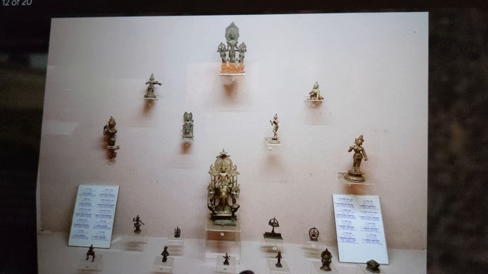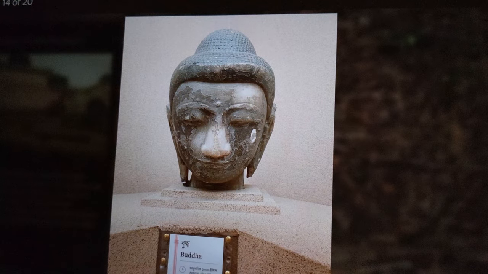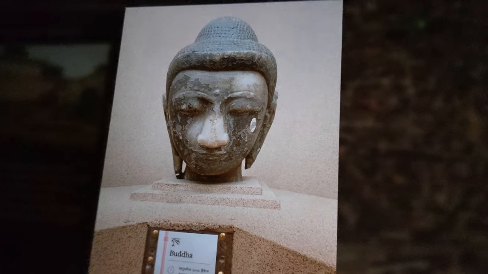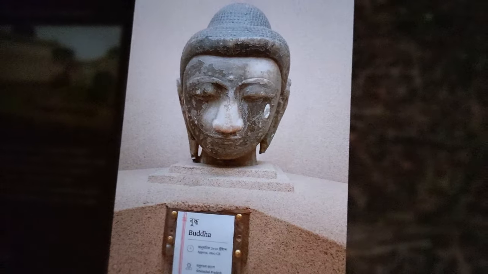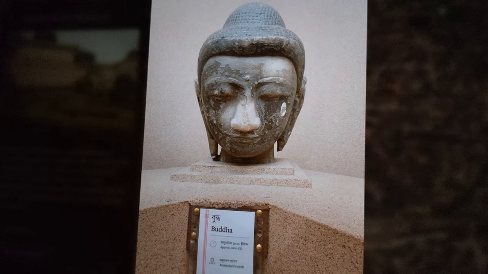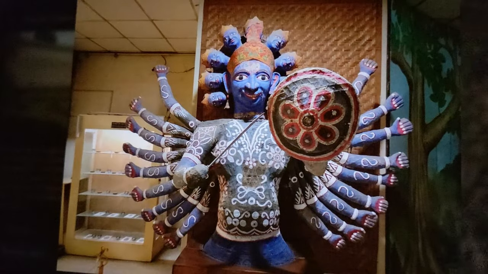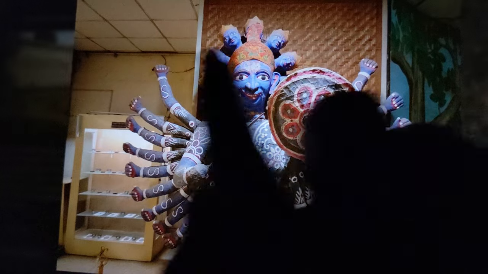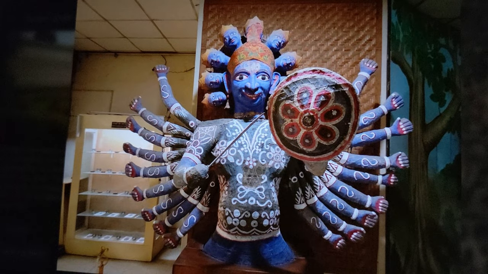Beautiful little statuettes here. Kind of reminds me of what they found in Mohenjo-daro. These little tiny statues. Very cool Buddha, which looks ancient, but it says down here. Let me see. I gotta bring it closer. It says it's from, wait, hold on. Approximately 800 CE. Sorry about that. Very tiny writing. Look. My goodness, isn't that incredible? Wow.